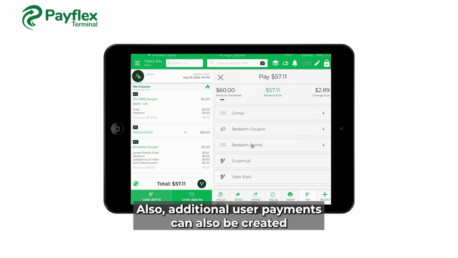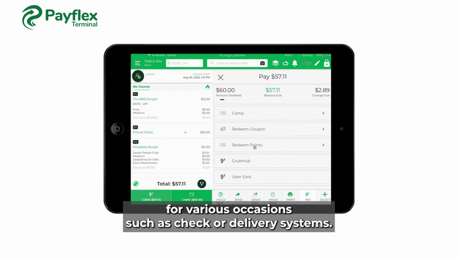Also, additional user payments can also be created for various occasions, such as check or delivery systems.